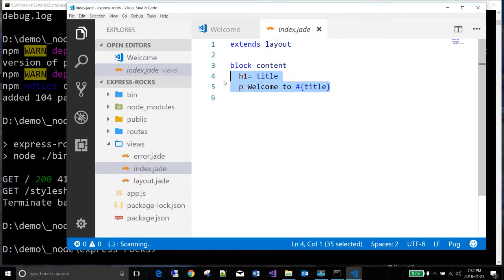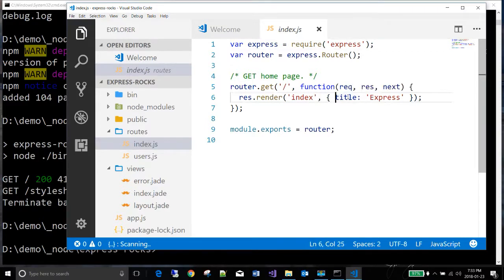And the syntax for this is that, first of all, it extends layout, which means it uses that template, and this is the content that's going to be injected in that place. Here, it's going to display the title using the h1 tag, and it's going to display "Welcome to" and the title. If you want to know where title is coming from, this is where title is being declared. So this index file is calling index.jade. It renders index.jade. Now, this is a full-blown application that seems to work.